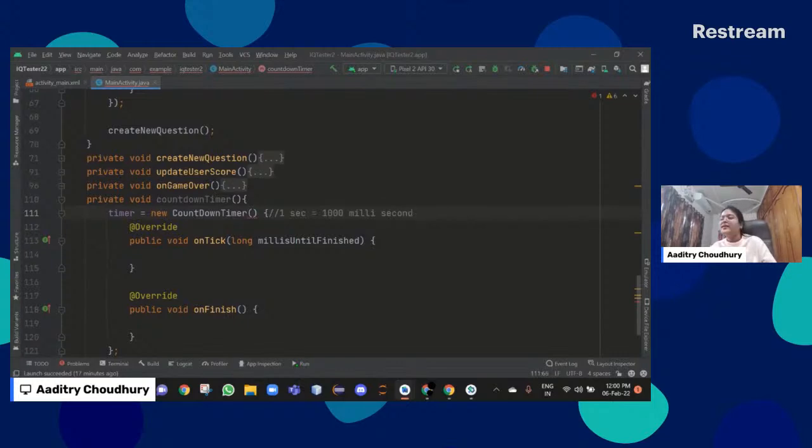So let's keep a timer for 30 seconds. Initially, when it starts, the 1 second is gone, so let's keep it as 31 seconds. So just 1 second is added more, better. 31,000 for 31 seconds, right? And the interval will keep it as 1 second. So 1 second is equal to 1,000 milliseconds.